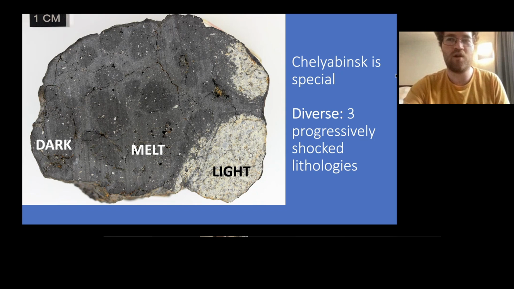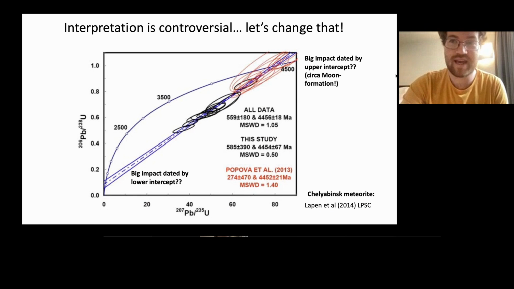Previous work shows that all of these lithologies formed from the same parental material at the same time. Each lithology reached different peak temperatures before thermally equilibrating with one another, but they failed to texturally equilibrate. And hugely different ages have been obtained for potential impact events affecting Chelyabinsk using the phosphate uranium-lead system. Both of these wildly disparate ages have been related to the formation of the light-dark melt structure of the meteorite. Clearly, we need to try and resolve this.